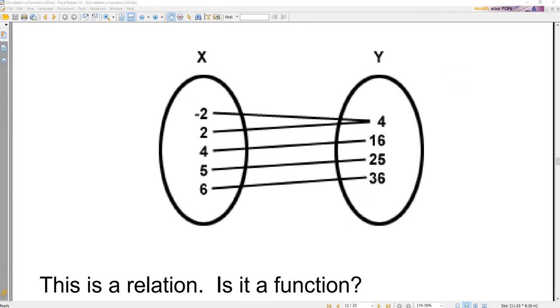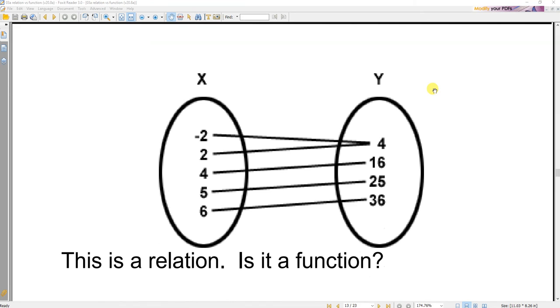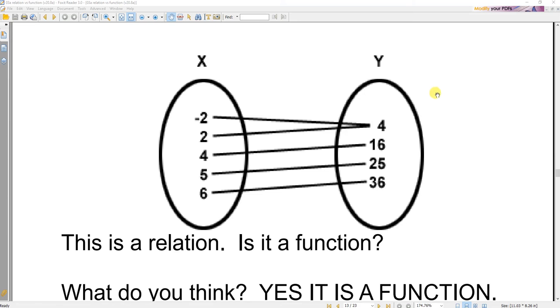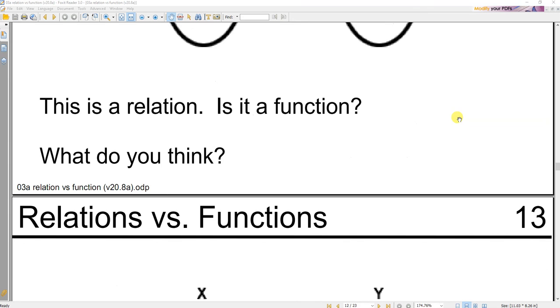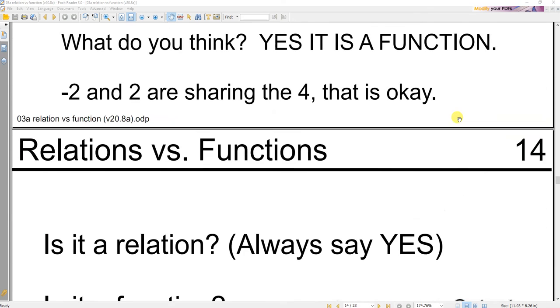Let's see, is this cool? I think we're good. Look, these guys are just sharing. We're both taking 4 because we're not that hungry. Or candy gives us cavities. Or something, right? Okay. And everybody else is cool. Is this a function? Yes, it is. Is it a relation? Yes, it is. They're all relations. Is this the same problem? Yes, it is.